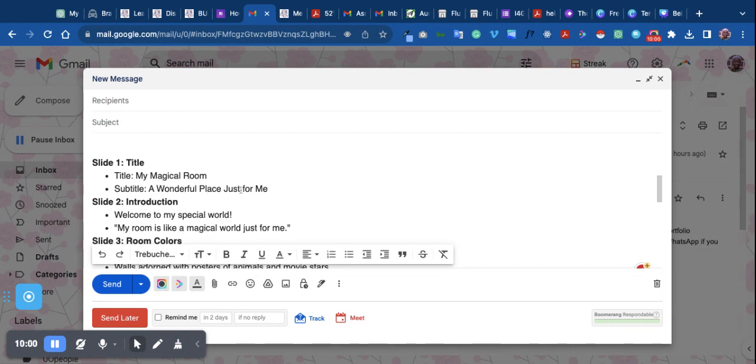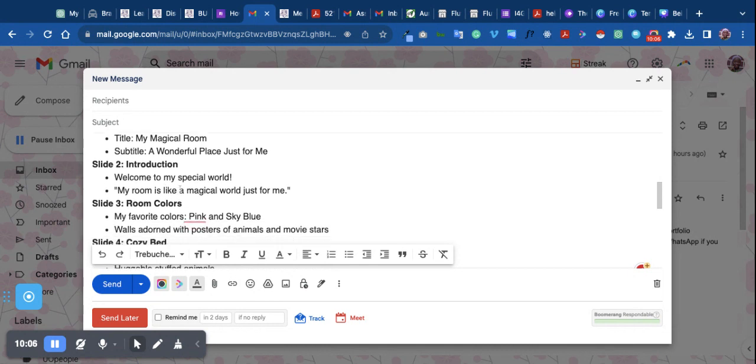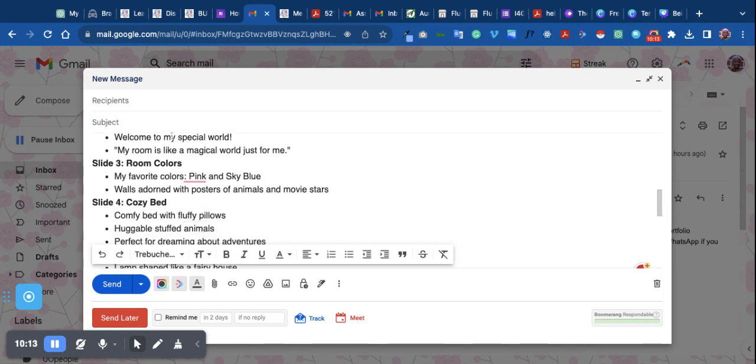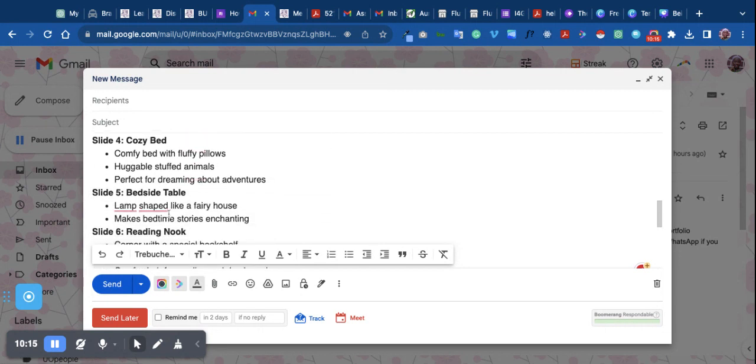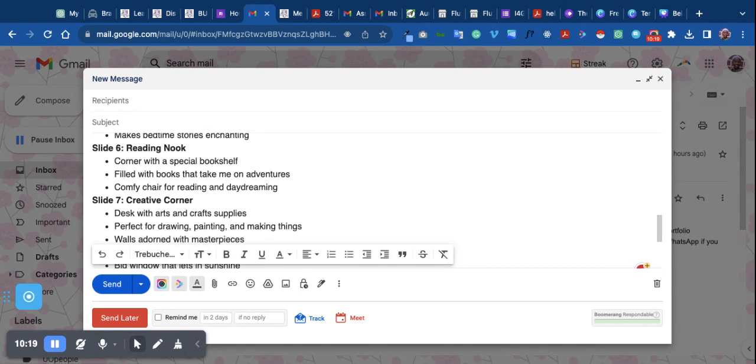A wonderful place just for me. Alright, I'll go and edit that. So in my second slide, I want to say, welcome to my special world. My room is like a magical world just for me. Look at my room colors that I've already planned out there. My cozy bed, my bedside table, my reading nook, my creative corner.